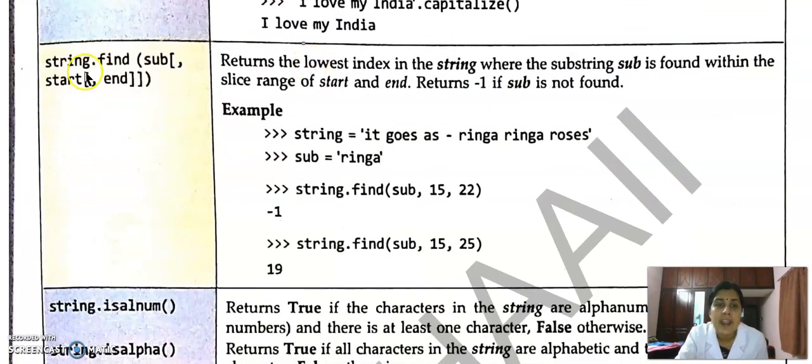Then the string dot find method. The find method means we can check if our string contains a given string. For example, it goes as ringa ringa roses. We are giving sub equal to ringa. That means the new string sub equal to ringa.